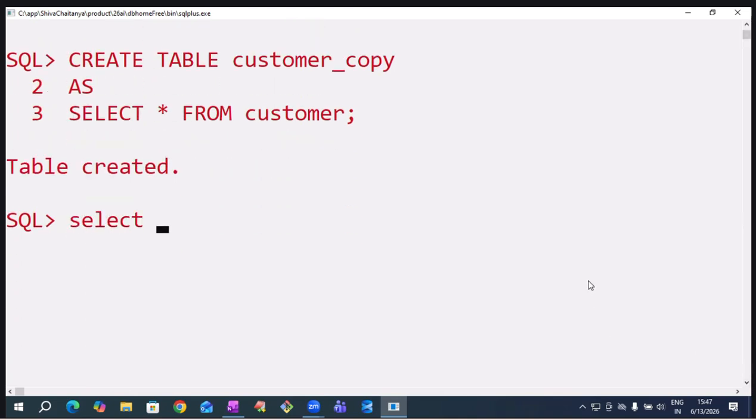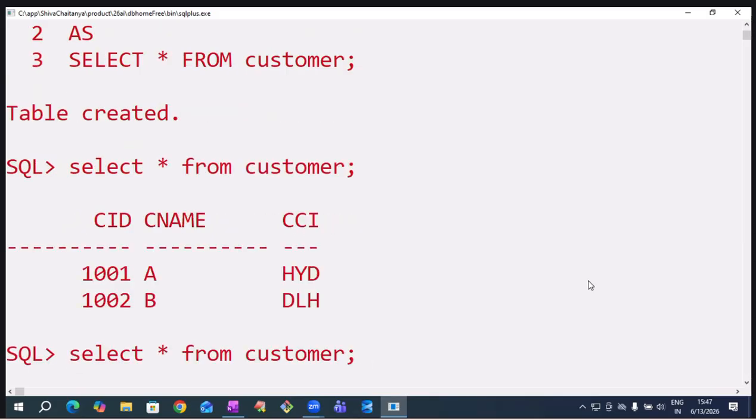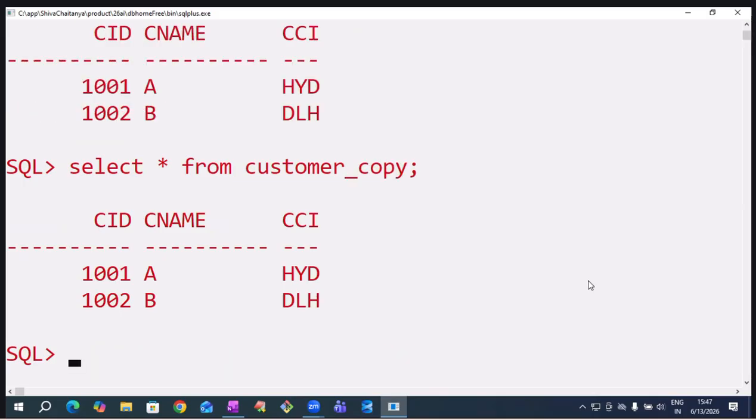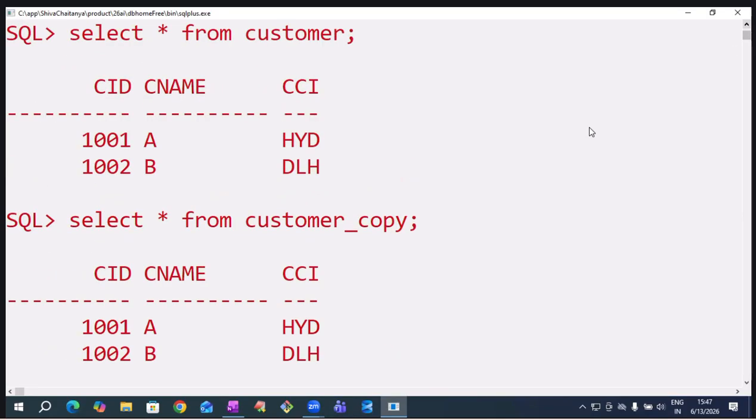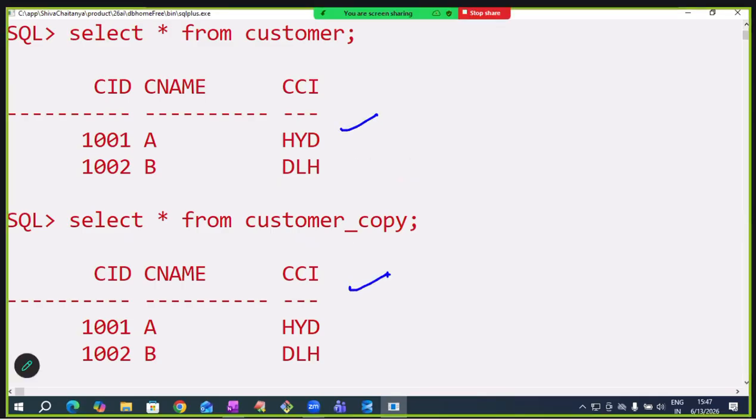Open and see the table data. Select star from customer, the original table. Select star from customer copy, the replica. As of now, the same data is there. It is the original table, and it is the replica. The same data is there. No problem.